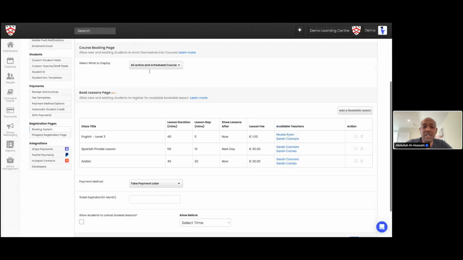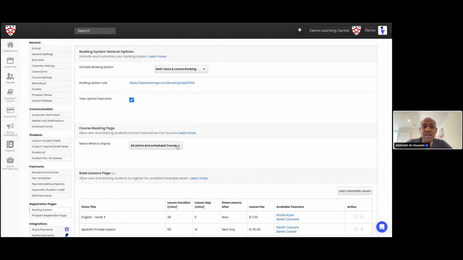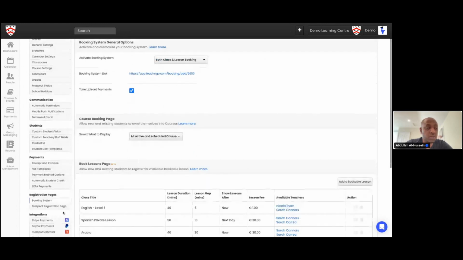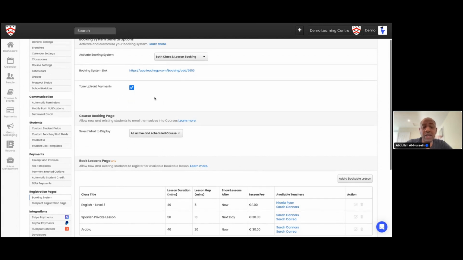Okay, so back here. There's a few options there. You can select whether you want to take upfront payments. For this, you will need to have set up your Stripe or PayPal integration, and then it would be possible for you to receive payments as a student is enrolling in their selected course. You can turn it off. If you turn it off, then the payments will become due for those students as set by the course. And then you can take for them in your normal way and create receipts.